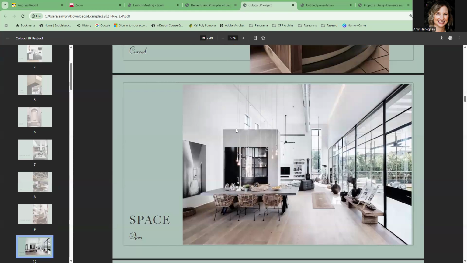Choose images that are excellent representations of each different element or principle. As we look at this presentation for this open space image, we see tall ceilings, wide spaces, lots of light. It's an excellent image for open space.